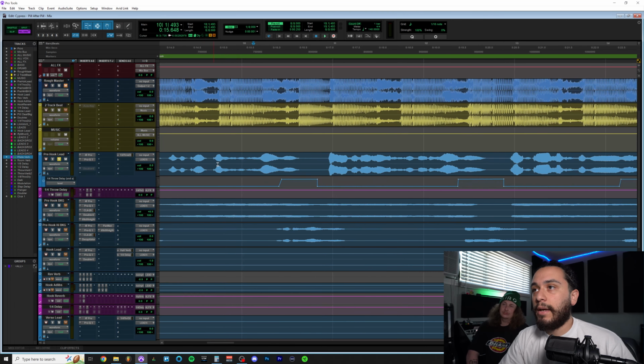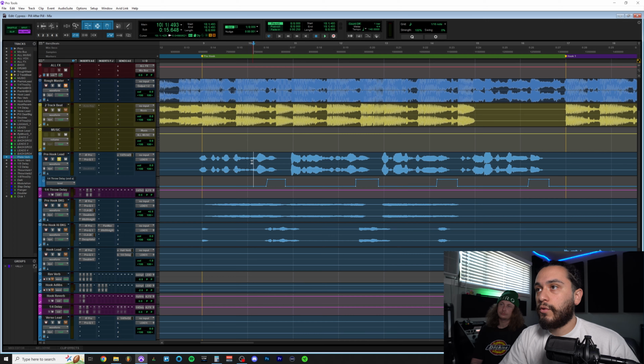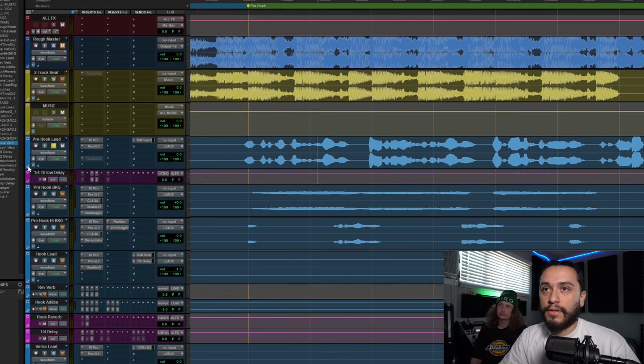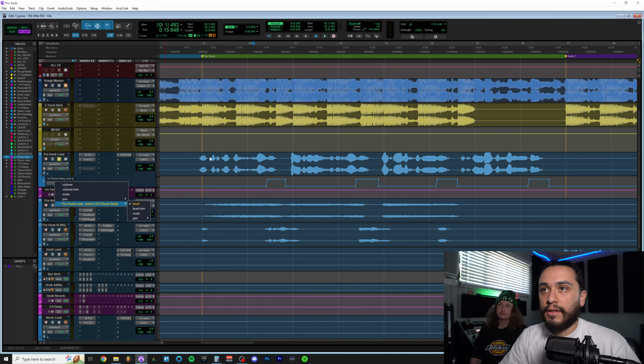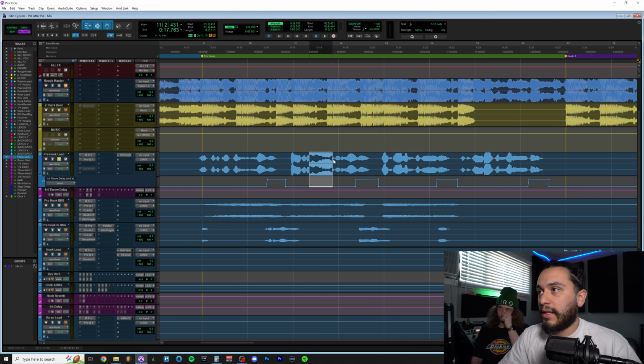So how did I do that? Basically, you have to automate it. On Pro Tools, if you have this little button, you click it right here, and then you can select your send. And then I just automated the level, so that every time I reached the end of these words, I just dragged it out, and then I highlighted the word that I wanted to send.